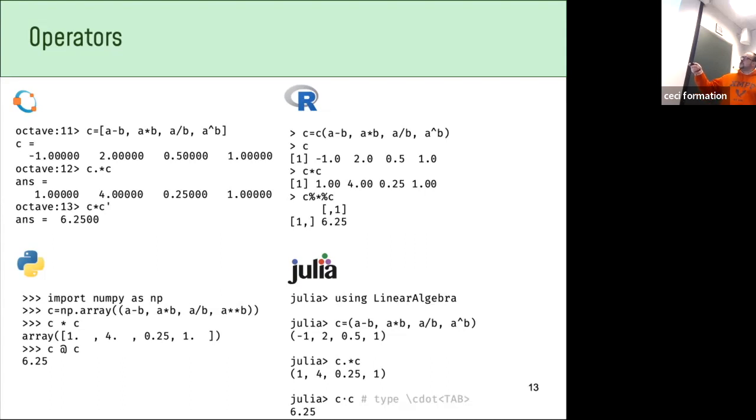You see here in R, to get the same effect, you don't need a point. You don't need a dot here. In NumPy, again, no dot, and you get this. And here, you need the dot, and you get the same value here. So you see, syntax is a bit different, but again, in the end, it's the same.